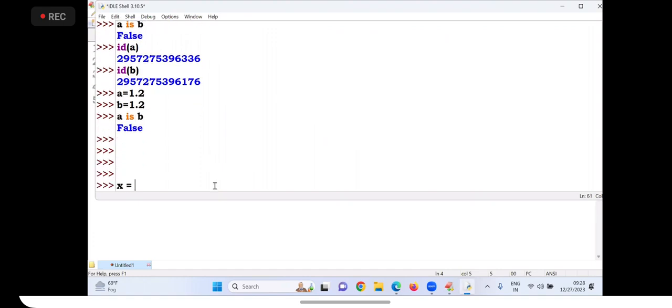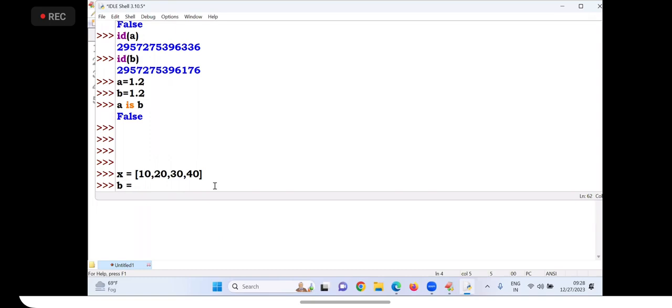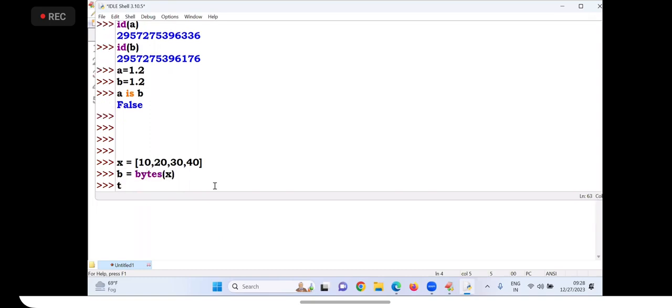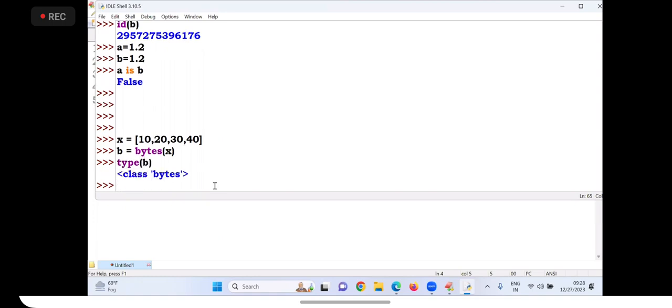So the first rule: x equal to 10, 20, 30, 40. Take one variable, B. What is the function? Bytes of x. You can ask the type of B. What is the type of B? So the first data type, bytes data type.